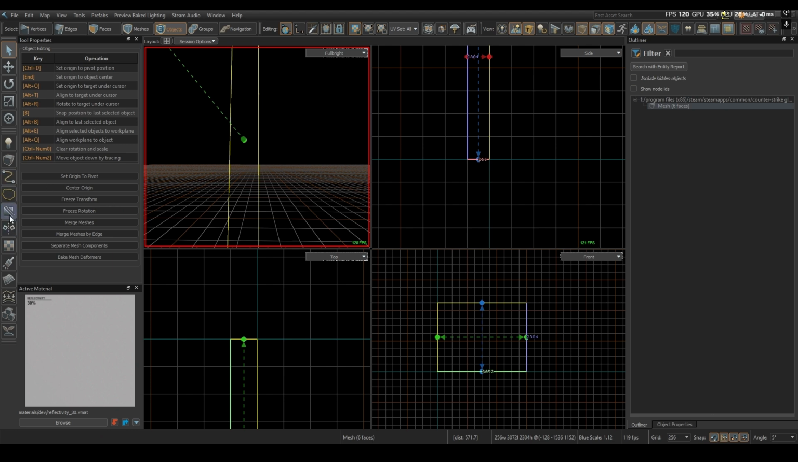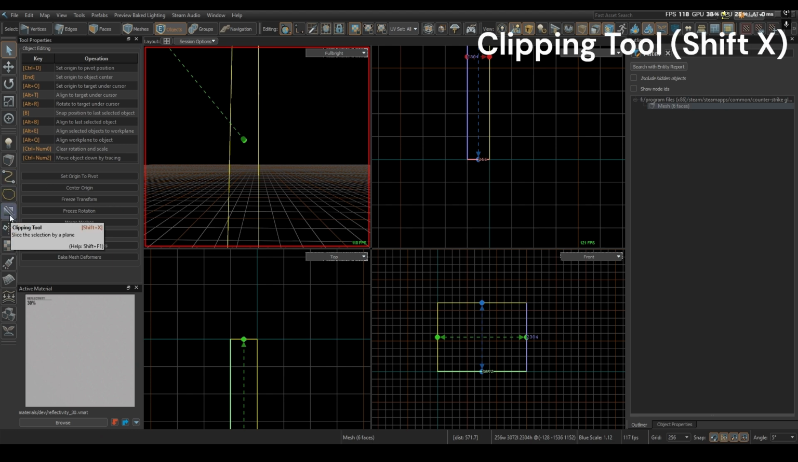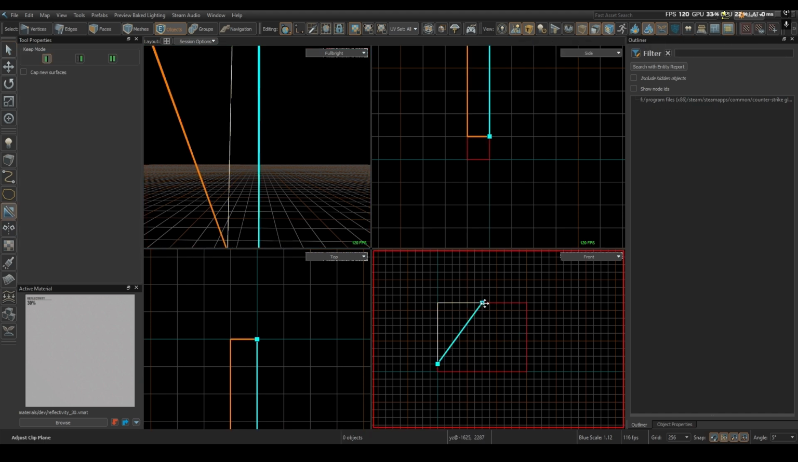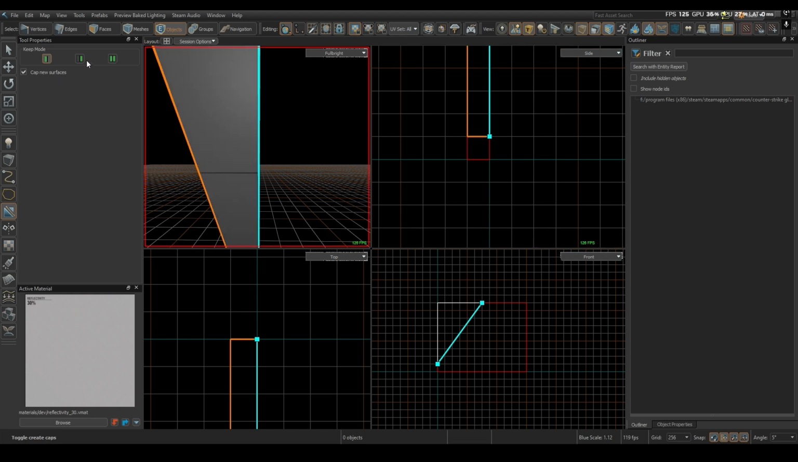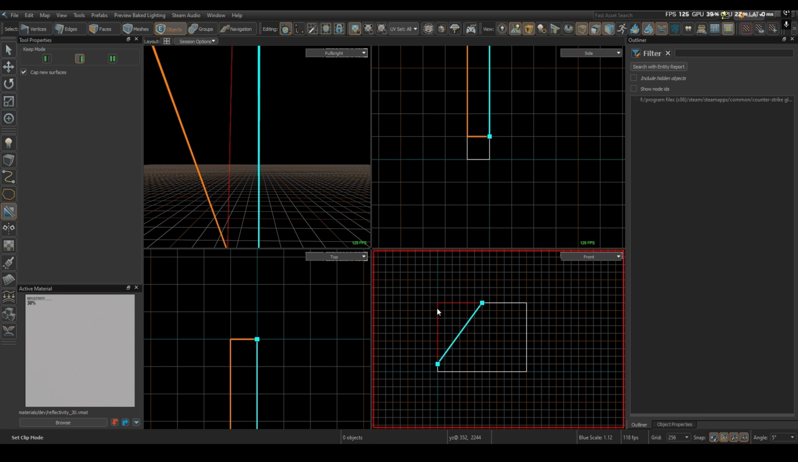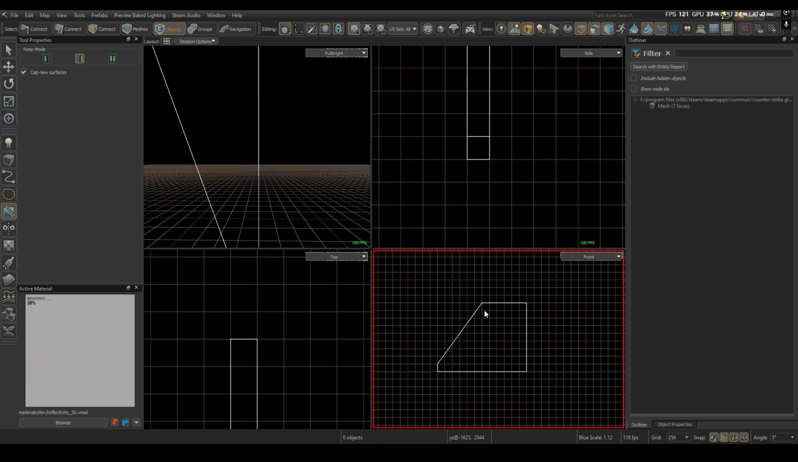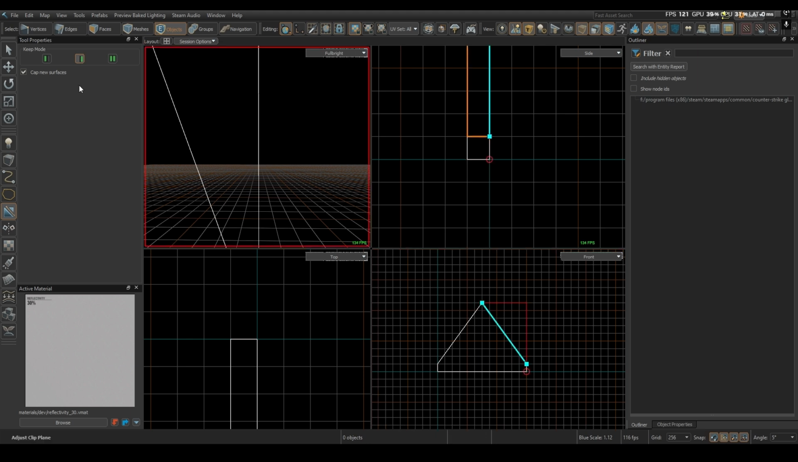Now, select the clipping tool from the left-hand toolbar, or by pressing the hotkey Shift-X. Then select your block from slightly above the bottom corner to the center of the top side. The red area indicates which section the clipping tool is going to delete. This can be changed on the top of the left-hand toolbar. Ensure that Cap New Surfaces is selected. Repeat this process for the other side.